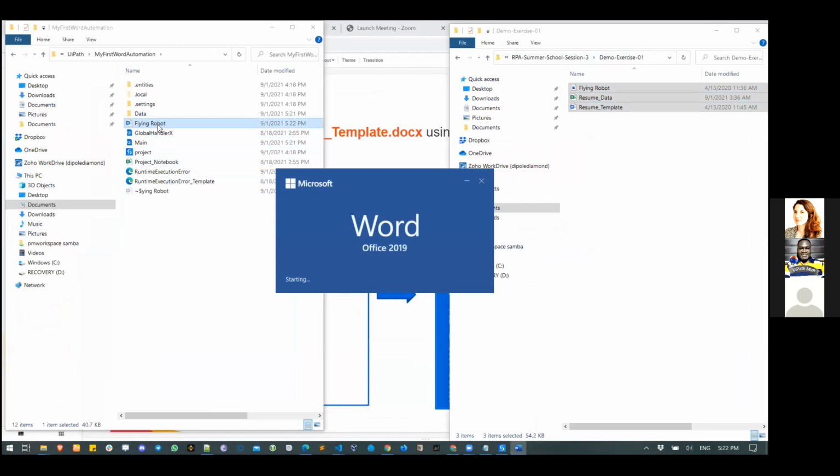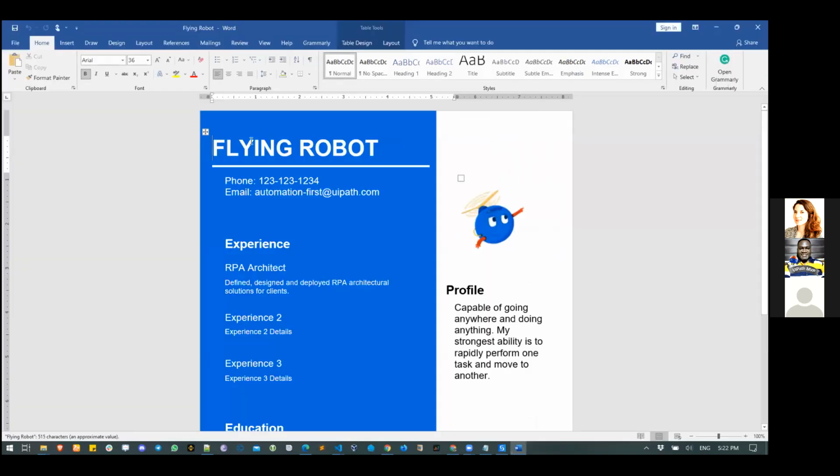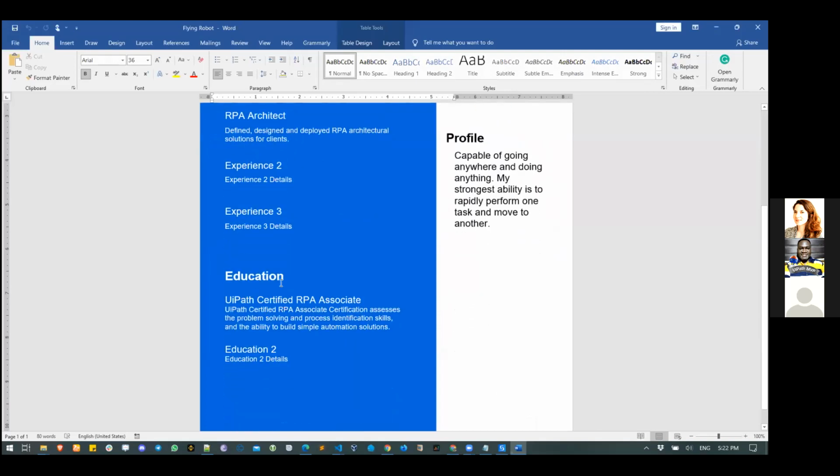If I check the file generated, you can see that the image has been replaced, profile description, name, phone, email, experience one, and experience one details, also education one and the education one details. Awesome, right? So if you are at this point, can you type okay in the chat so that I know that we are on point? Nice one. Thank you everyone. So it's wonderful that we're following so far.